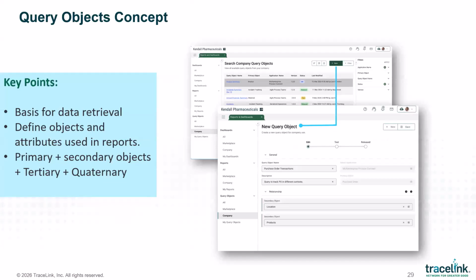Now on to query objects. Query objects serve as the basis for reports. Remember the car analogy covered earlier. In the car, the engine sensors are the query objects which collect various data, for example, engine RPM, its temperature, etc. from the engine. Similarly, in ORD, these query objects collect data from various application-level business objects, for example, PO from Mint application. They consist of one primary object and optionally one or more secondary, tertiary, and even quaternary objects, all of which are business objects in a selected tracing application.